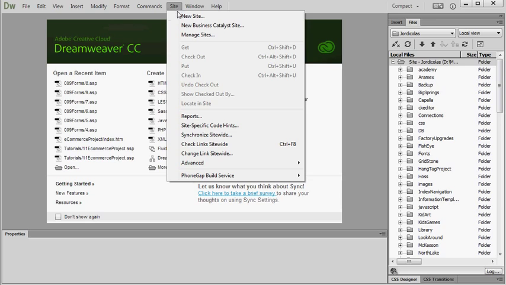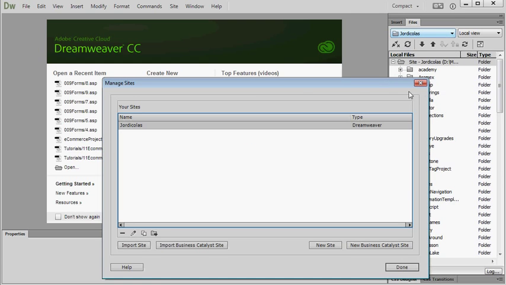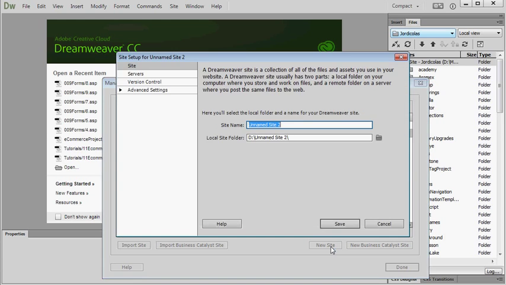So on the Site menu, you can choose New Site or Manage Sites, or you can get to the same option, Manage Sites, through the Site dropdown in the Files panel. And once you're in the Manage Sites dialog, you look around and you see a New Site button. And you get to name your site.